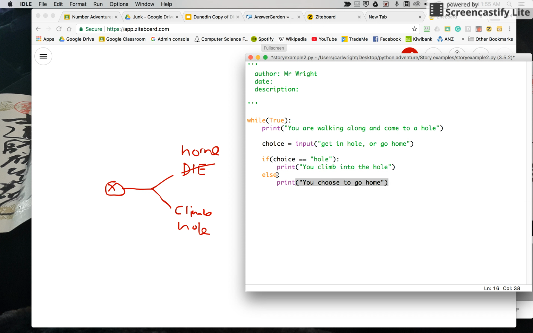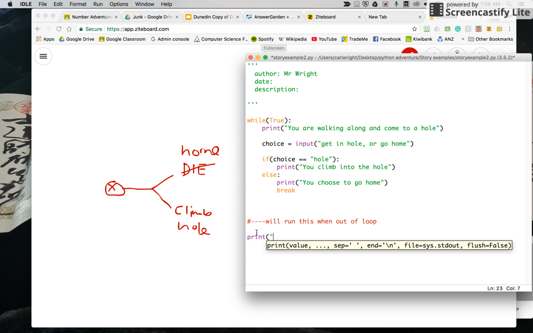Now, this is why a loop is so good. Because if this wasn't looped, it makes it really difficult to end your story. But if I'm in a loop here, and I want to go home or finish the story, I can choose just to write the word break, and now it's going to run. We'll run this when out of loop. Okay, so any code I write here, not indented, is going to run. You walk home, and that's the end of the story.